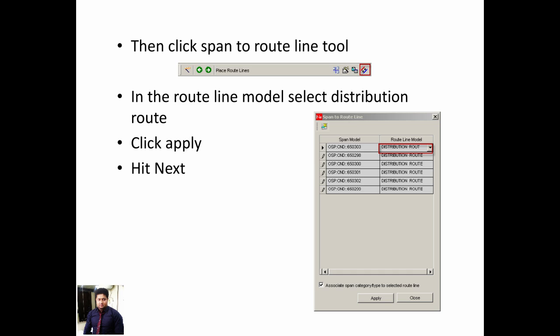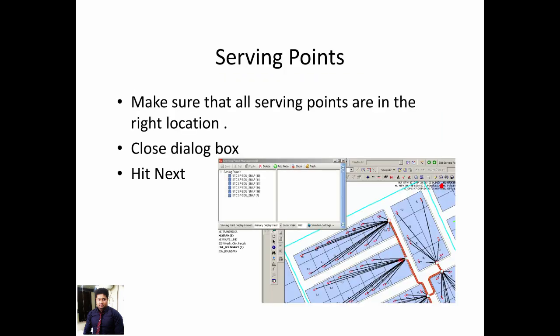Then click the Span to Route Line tool. In the route line mode, select distribution route. Click Apply, then hit Next. Serving points: make sure that all serving points are in the right location. Close the dialog box, then hit Next.